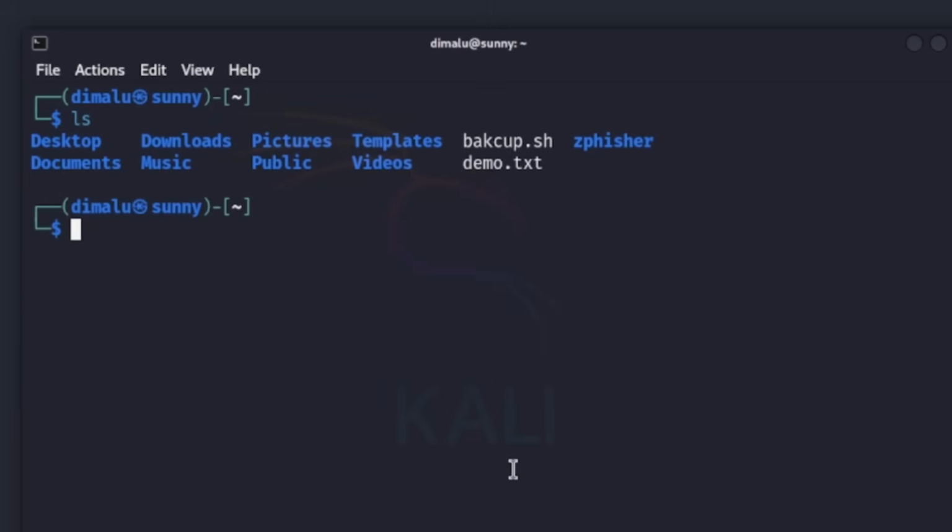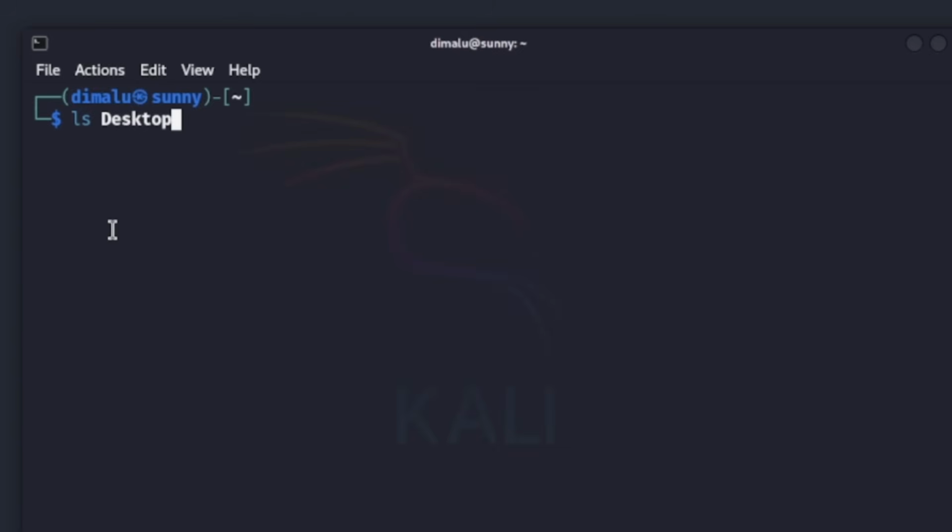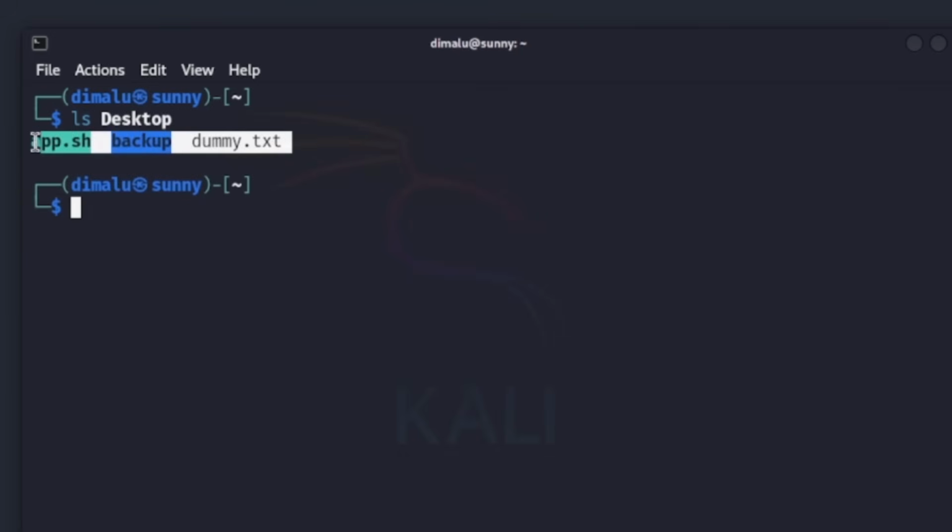Now I only want to list contents of a specific directory. Let's say I only want to see what is inside the desktop directory. Then type ls. Now specify name of the directory whose content you want to check, desktop. So this time I am telling ls command that only list contents of this specified directory. It will display what is inside this specified directory, desktop. Press enter. As you can see, this time it is only listing contents of the desktop.